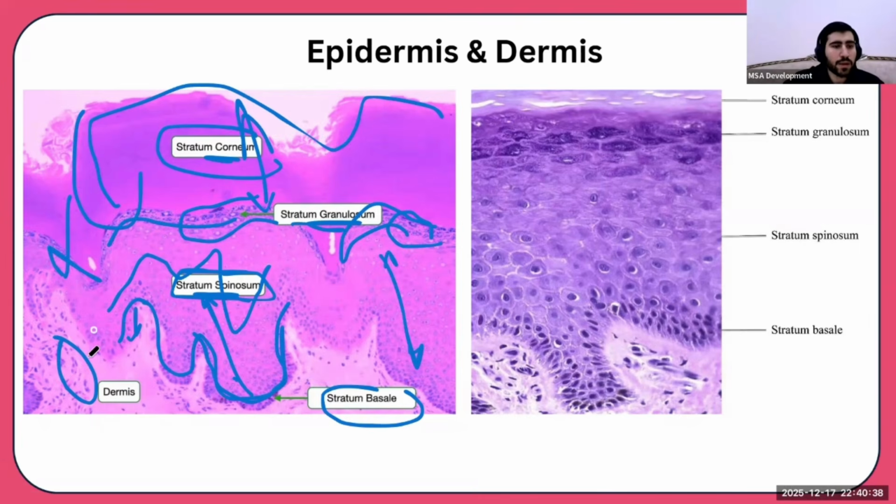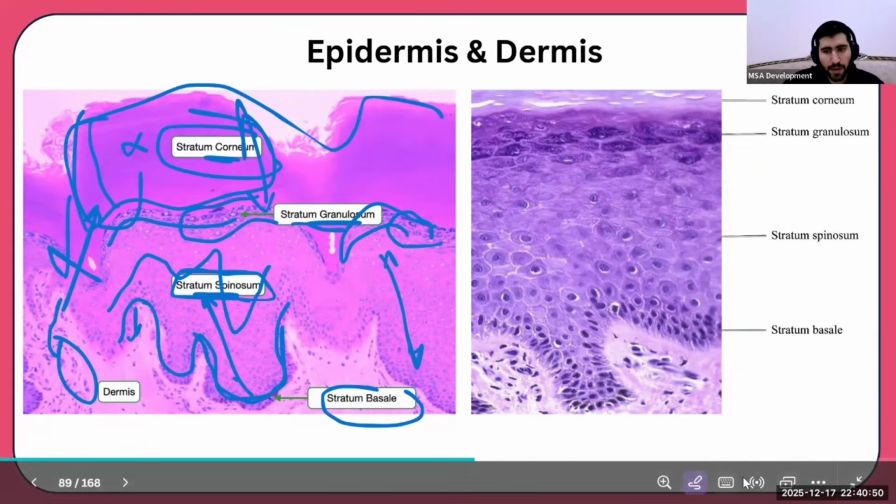Okay? So, since the blood vessels don't reach, the cells that are very far from the blood vessels will be dead, which is the stratum corneum. Stratum corneum is full of dead cells. It doesn't even have nuclei. Okay? That's the epidermis.